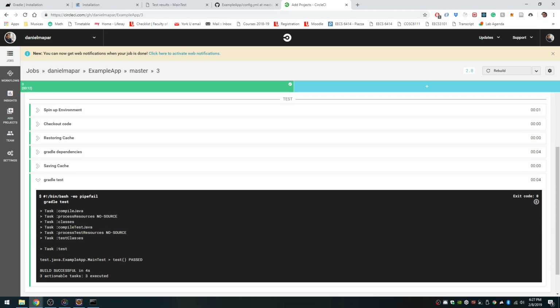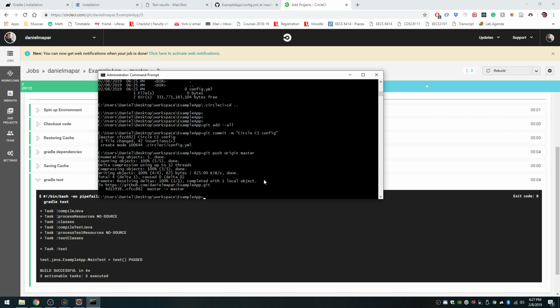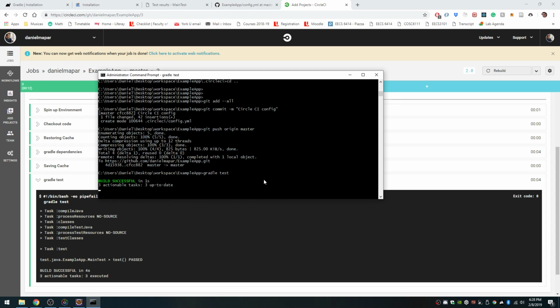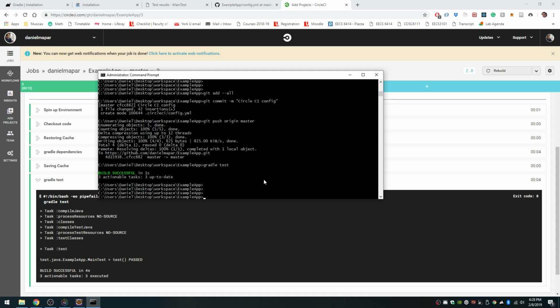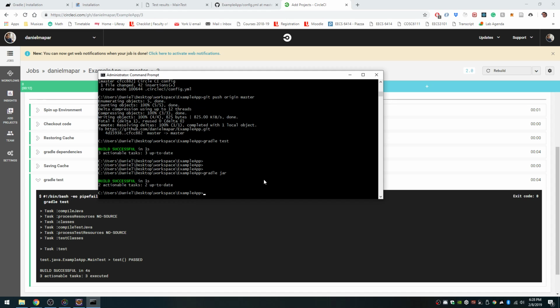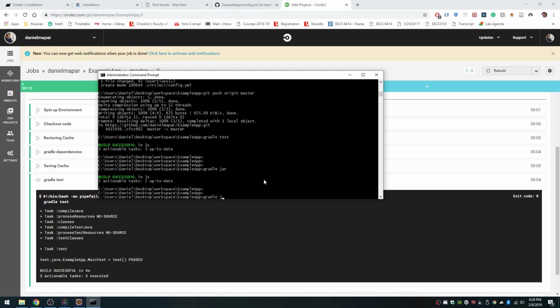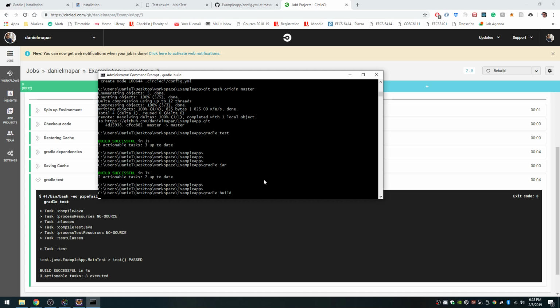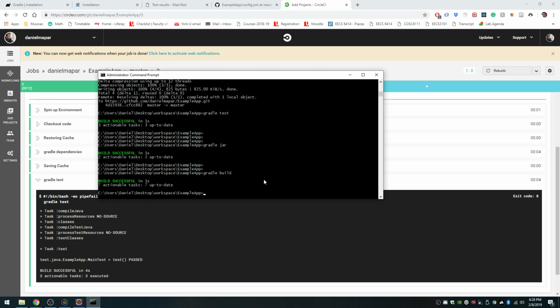And besides Gradle build, another way you can test is to run a test manually. So you can basically say Gradle test, for example, and that will run the tests task, or you could run Gradle jar as well, and it will run those tasks separately. If you want to run both tasks, then you can just run Gradle build, and that will do testing and building for you. So yeah, that's how it works.